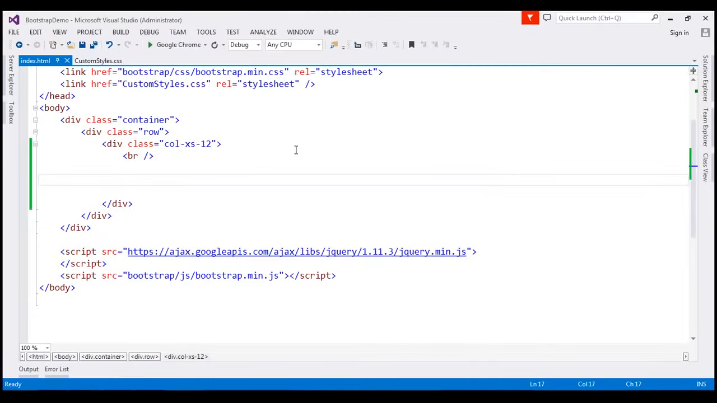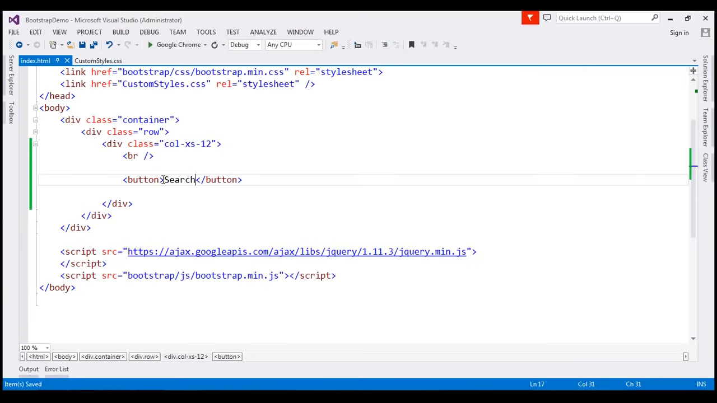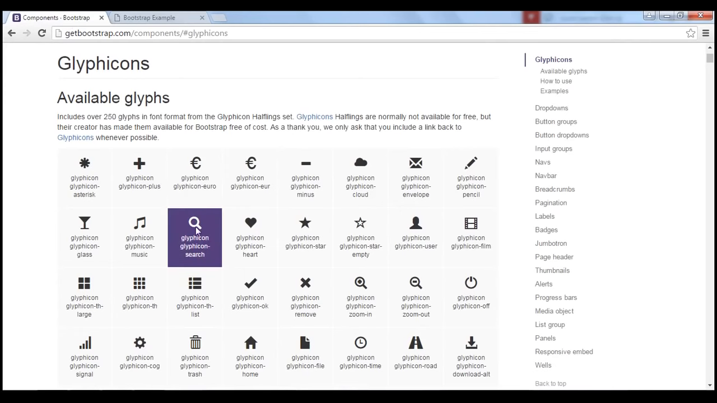So let's flip to Visual Studio. So let's include a button element and the text on that button is going to be search. So let's save this, and when we reload this page right here, we should get a button element, and on the left hand side we want the search icon. So I'm going to include a span element nested inside the button element, and the class attribute value will be the name of the icon, and let's copy that name from our list right here. So the name is glyphicon dash search.